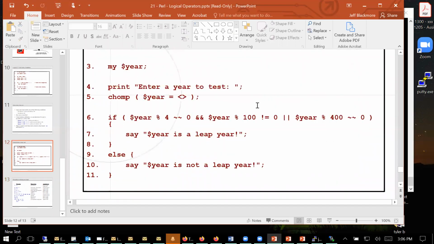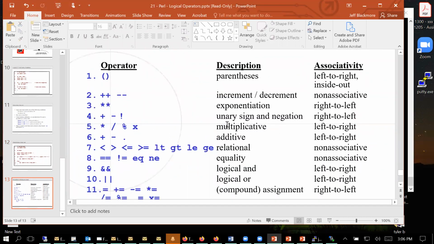So here is our new order of precedence. Parentheses again first, increment or decrement second, exponentiation third. Our unary signs, positive, negative, or not. And then we get multiplicative. Then we get additive. Then we get our less than, greater than stuff. Then we check our equalities. And then we have ands and ors.